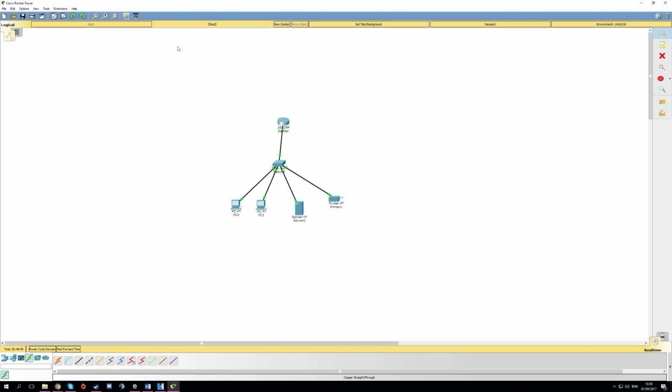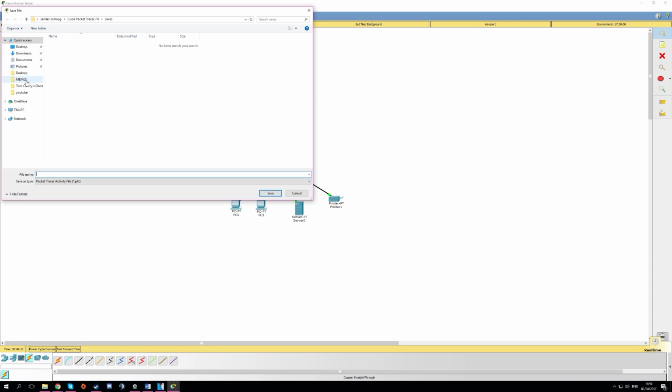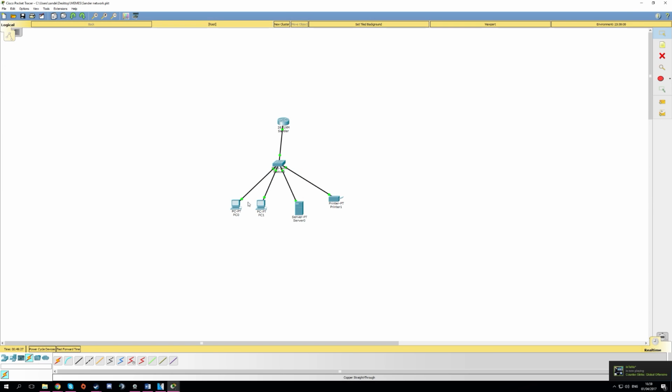Let's say we wanted to save this one. Then we could click save, and we could just, for example, put it in my meme folder, and just call it Sander Network. Yes, now it saved the PKT file in there. You usually want to save quite a bit when you're using this. I've experienced it myself, and this program does crash quite a lot, especially at inopportune times.